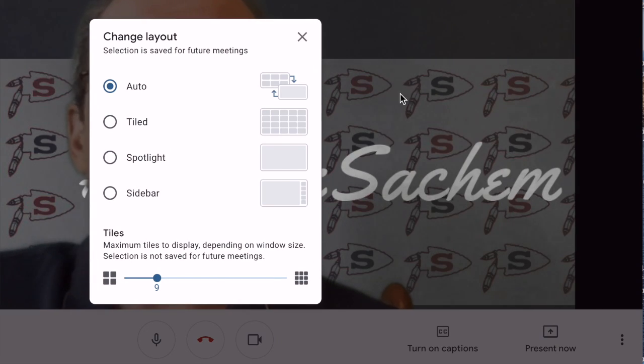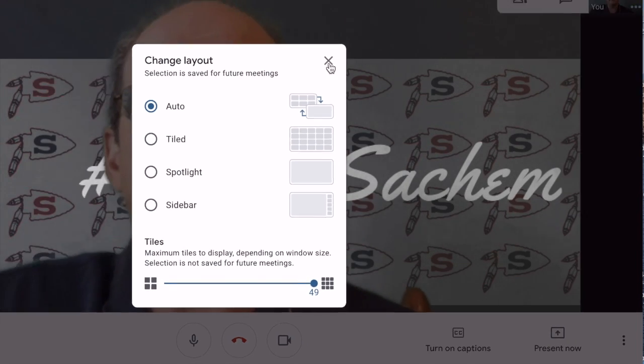So once I'm on Change Layout, either auto or tiled, you notice the slider at the bottom. If there's more than 9 people in my Meet, I'll only see 9 people right now because it's set for that. I can set it down as low as 6, up to 9, 16, 30, 42, or all the way up to 49. So I will be able to see up to 49 people in my Meet as long as I have one of these top 2 choices selected and this slider all the way over here.